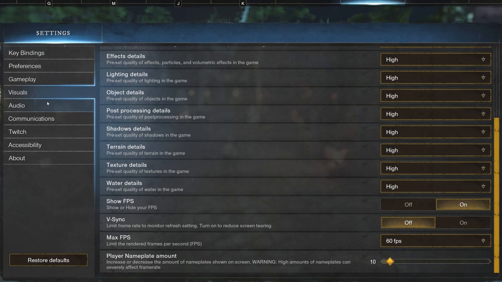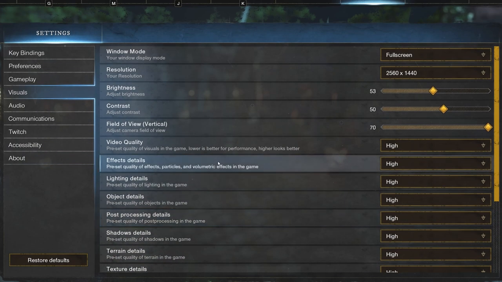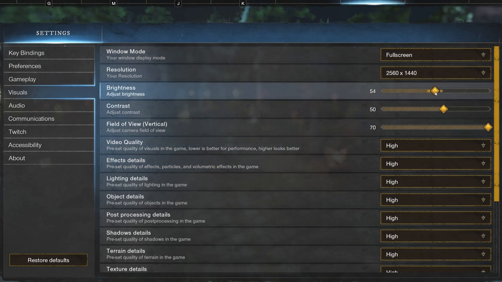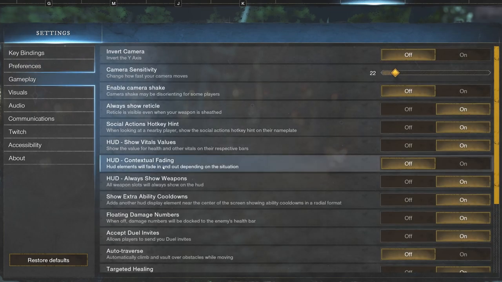So that's about all I wanted to take you guys through. I'm not going to go through audio and communications, Twitch, accessibility, and about, because like I said, these are the really key settings that are going to help you out. I do like to have brightness a little up. You can see here 53, even higher is better in my opinion, because you're going to be able to see a lot more detail in caves or in dungeons that are very, very dark. It's going to be up to you guys, but there are a lot of different options that could help you out.